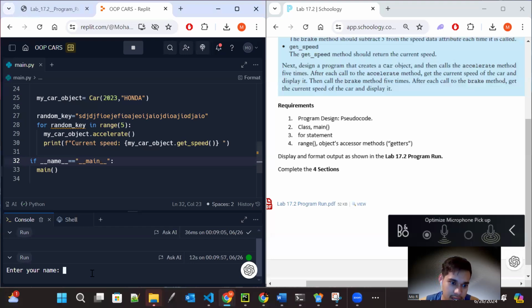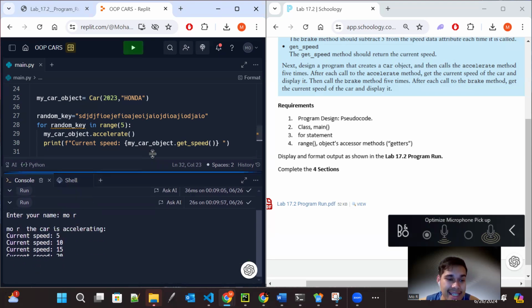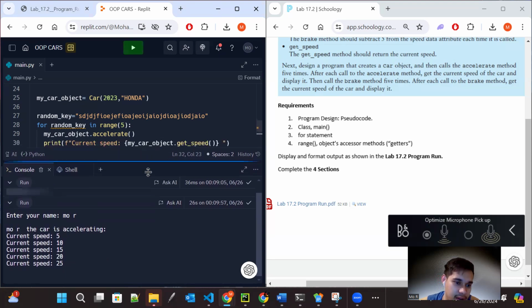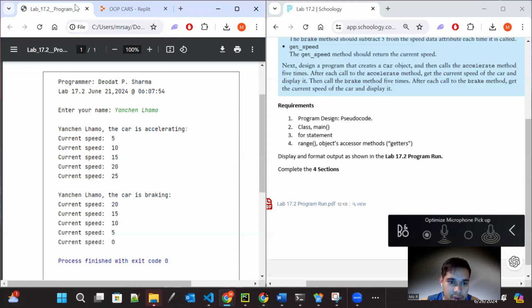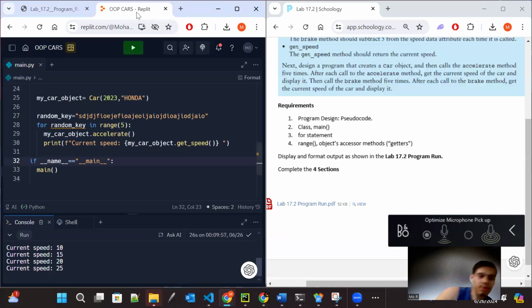Yeah, sorry about that, guys. I actually had an error in my main. I had three underscores, but I'm running this now. It's working perfectly. So we're gonna enter our name. We're gonna do more. And look at that, guys. We have 5, 10, 15, 20, and 25. All right, great. This now works for our first part.